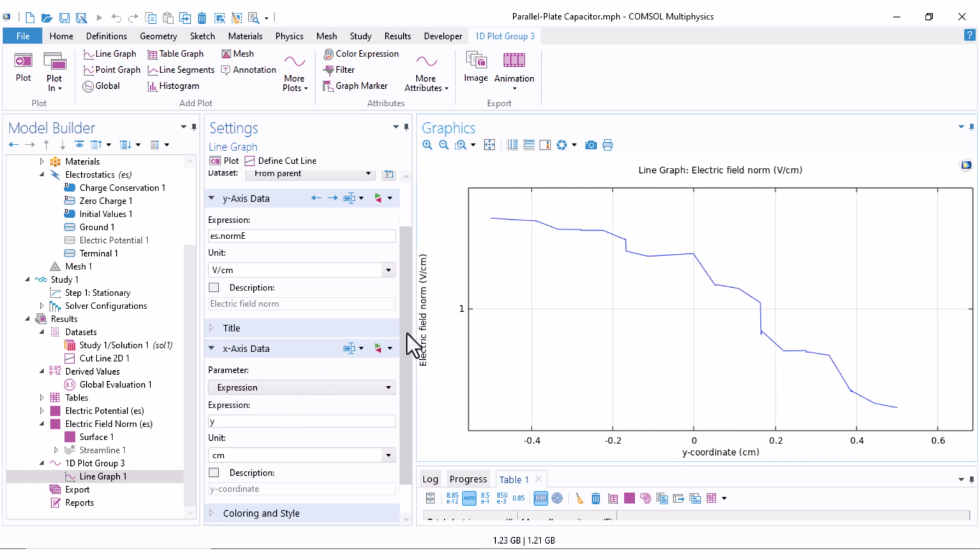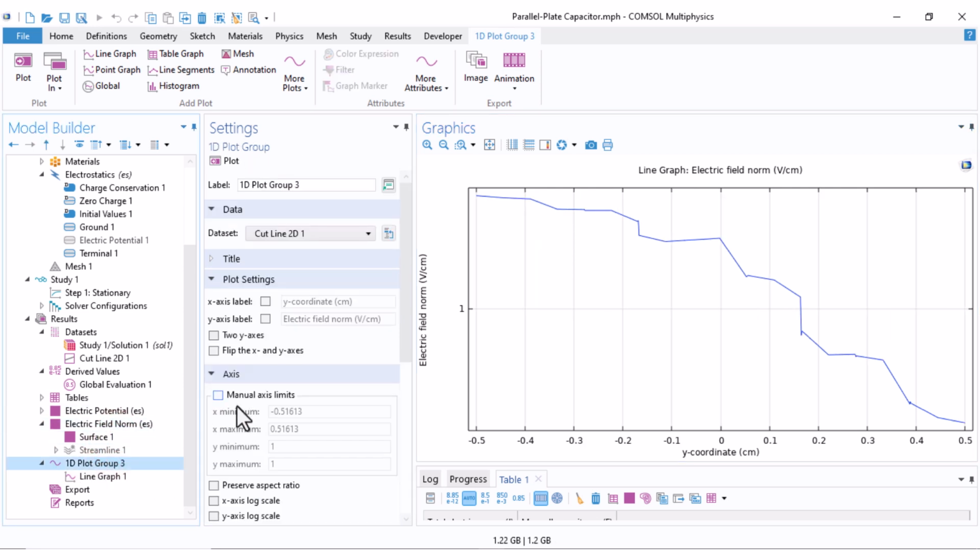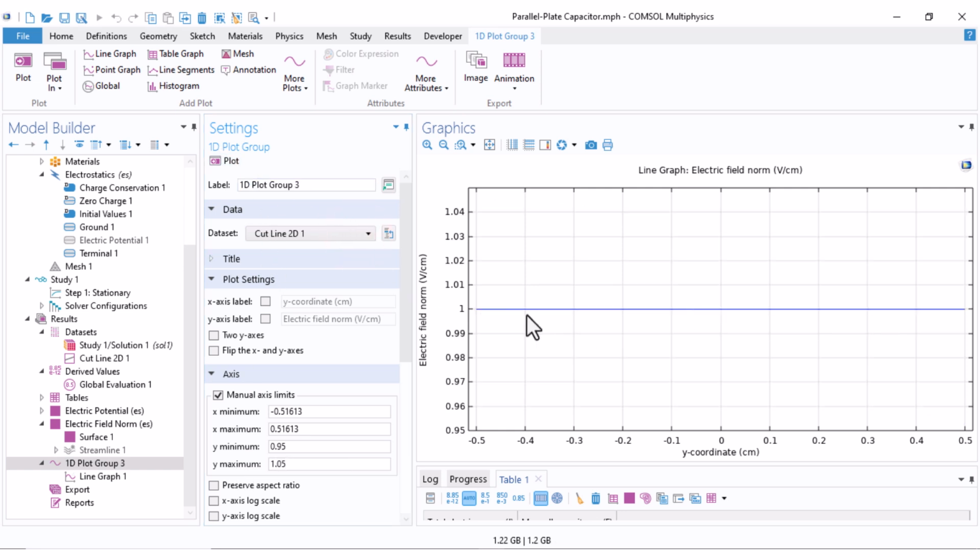If I come here and select the 1D plot group, I can manually set the y minimum and y maximum. I set the y minimum to, for example, 0.95, and the y maximum to 1.05. Plot it. And now you can see a constant line everywhere.